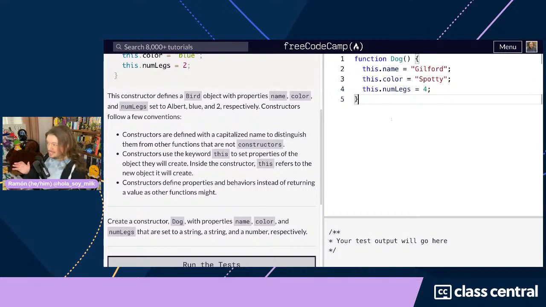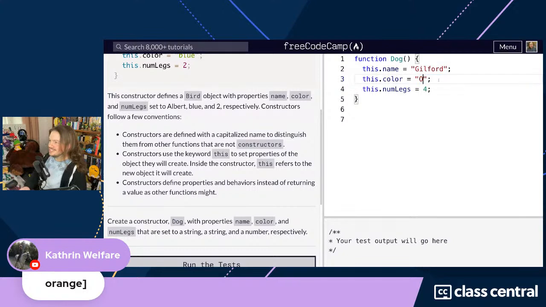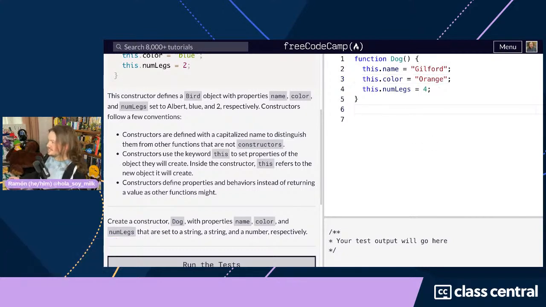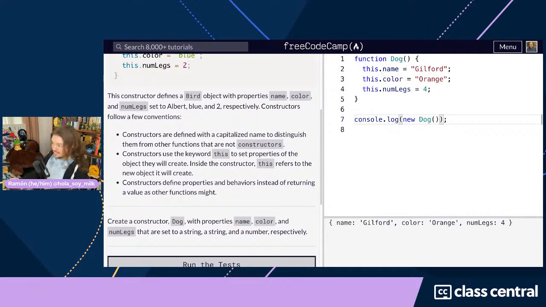Now, let's call that and see what happens. Catherine says orange. Okay, yeah, let's do orange. Cool. Thank you for the suggestion. So let's console log. Now we need to call that constructor. And this is going to look super similar to something we've done in the past. new Dog. So if you're familiar with classes, this is the sort of old school JavaScript way of defining constructors for objects, right? So new Dog, name is Guilford, color is orange, and numLegs is 4.